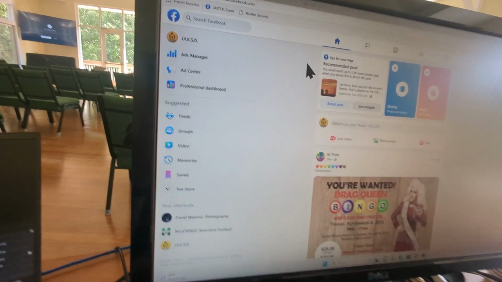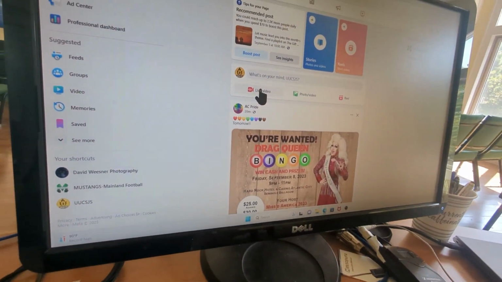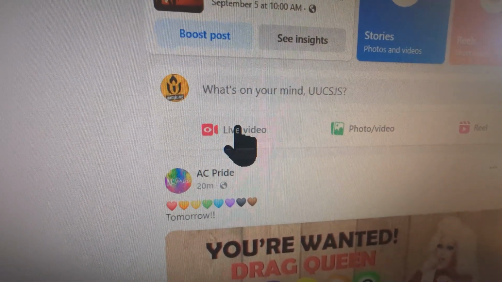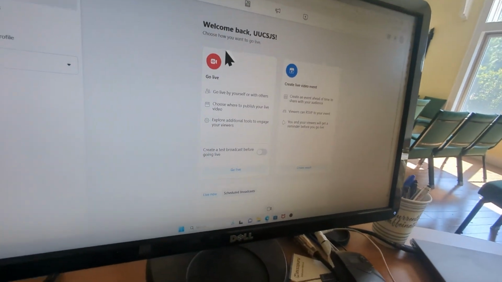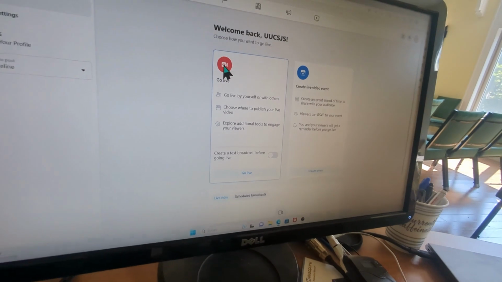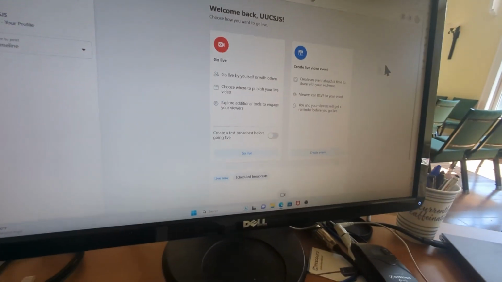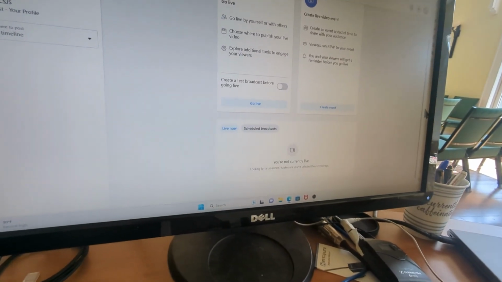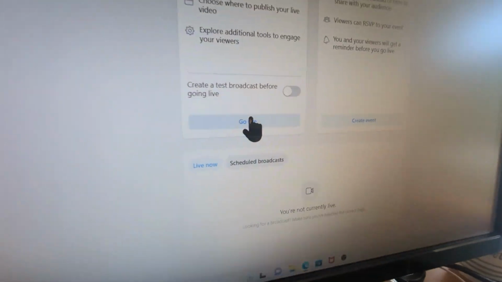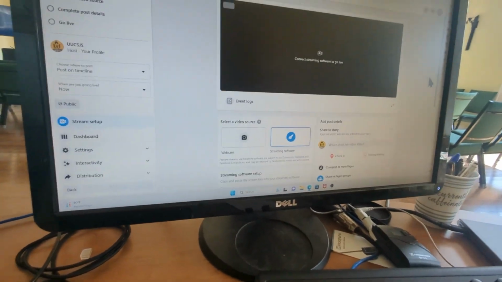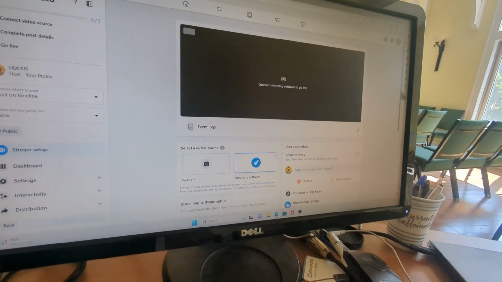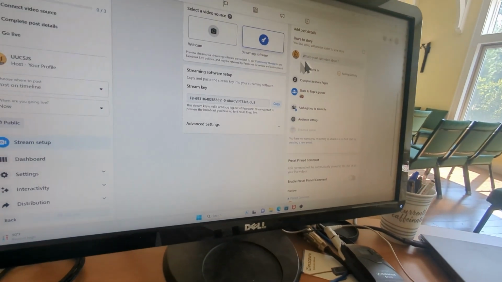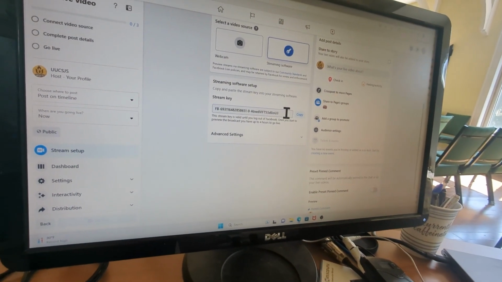So we make sure that we're over here and we go, what's on your mind? And we go to live video. So over here on live video, we can choose create, we use this red one called Go Live, and then we scroll down and once again hit Go Live. And in a moment, that should take us to the page where we can set up our live stream. First thing we do is come down here and we copy the stream key.